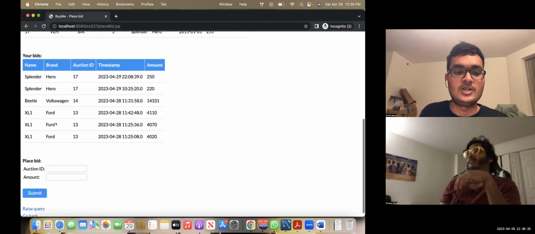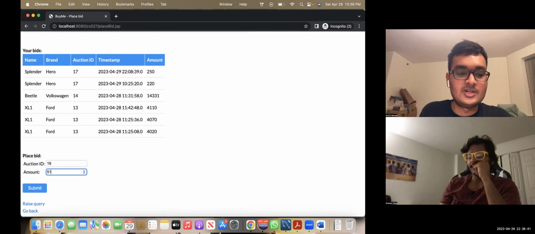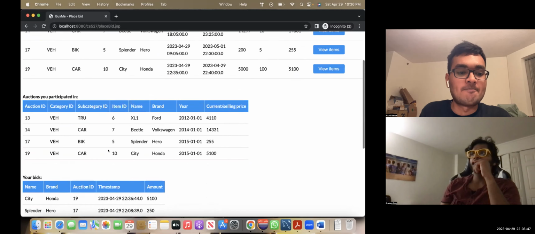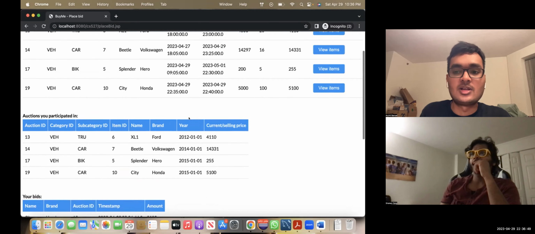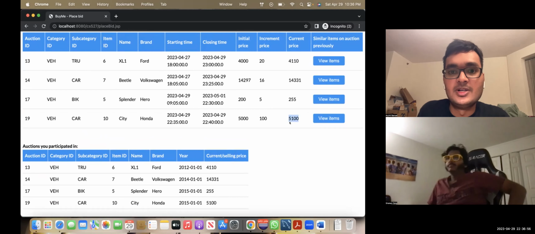Okay, so I place a bid for auction number 19 for, say, 5,100, and I click submit. So the bid has been added successfully. My bid is over here, and the current price has been updated to 5,100, which was the bid I just placed.